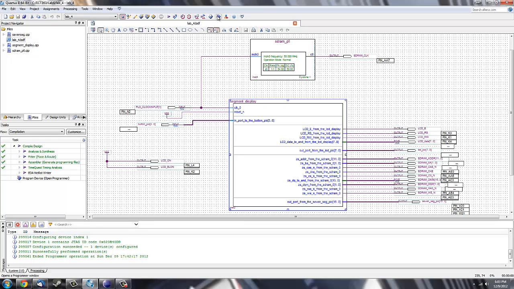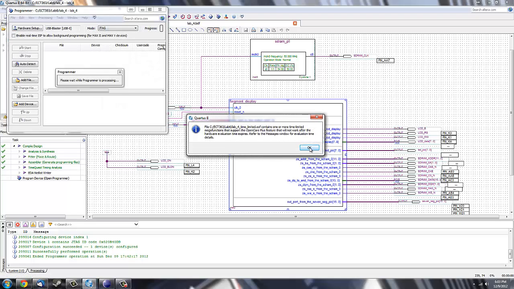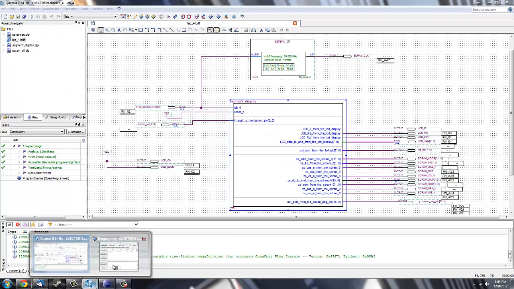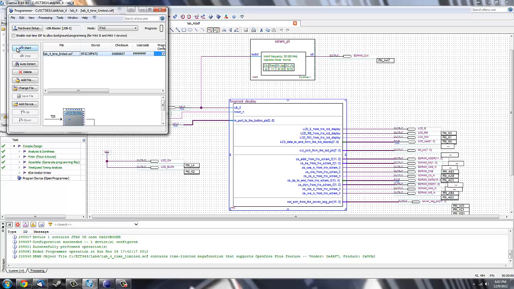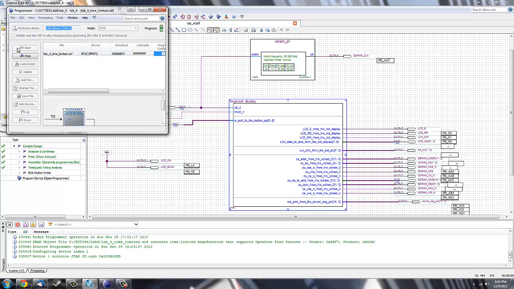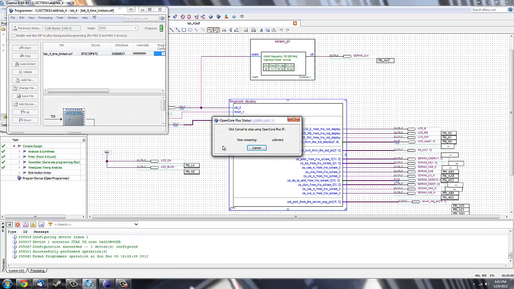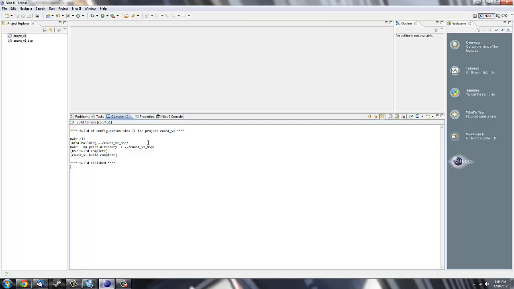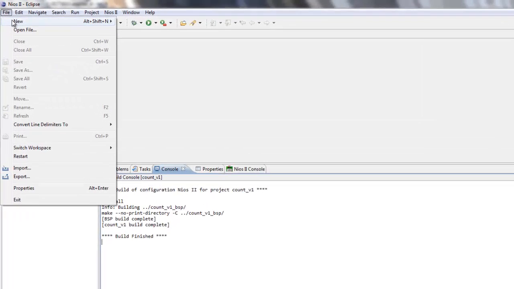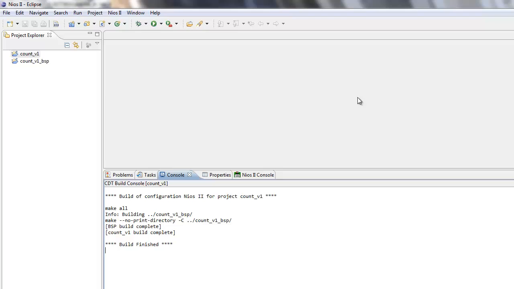So before you do that, you're going to want to start your programmer and click Start. This will preload your board into the programming phase. Next, you're going to want to open the NIOS II Eclipse. Do the same thing we've done before. File, New, from BSP Template. Create your count, same as we've done before.